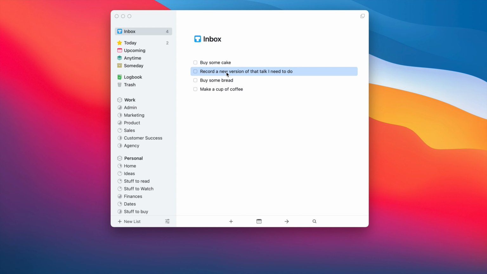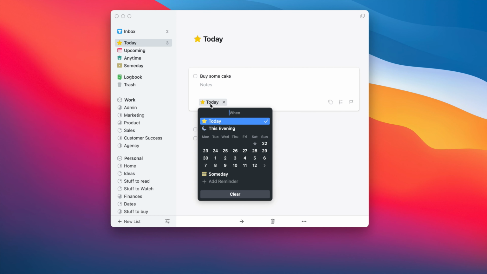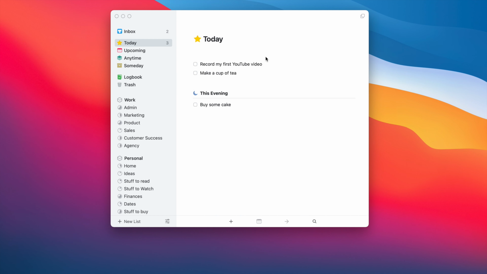Obviously, some of these might be more important than others, and so we can maybe even get rid of some of them. Actually, I don't need to get any bread anymore, so we can just delete that one, get rid of it, that'll go to the trash. But we definitely need to get some cake today, so I'm going to drag that one to the today view, and actually I think I need to get that on my way home, so I'm going to just say instead of today, that's actually specifically this evening, and it's something I need to do in a bit.